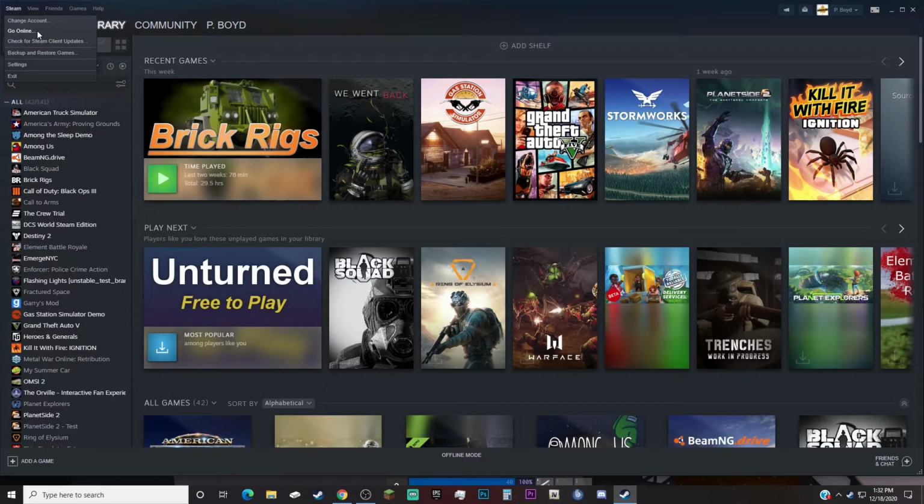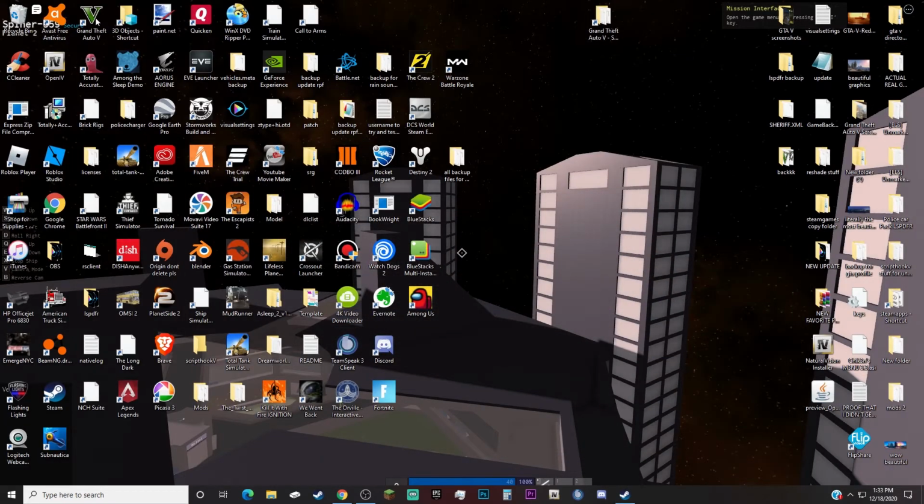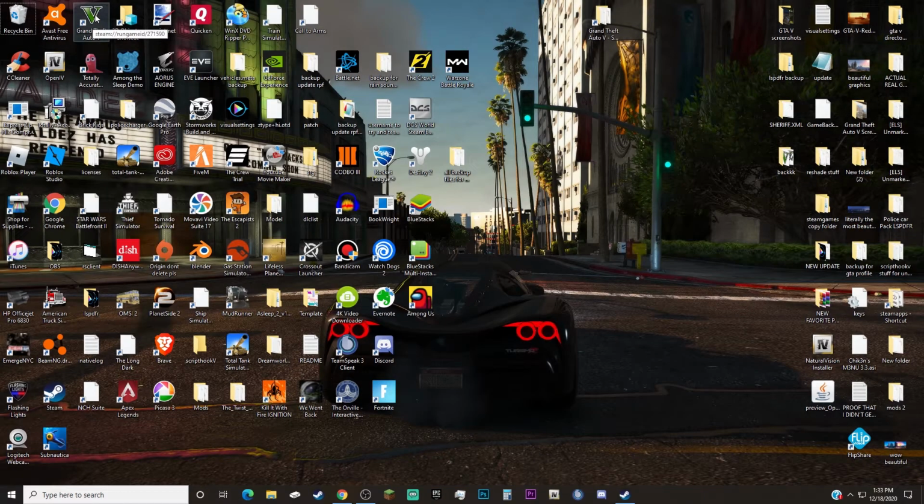You're going to click that, and then next time you run it, it will open in offline mode, and that's literally it. That's all you gotta do. You just come up here, switch to offline mode, and then run the game. Now, because you're in offline mode, you can't run it through Steam. You have to minimize Steam and then run GTA 5 through your desktop icon. You double click it, and the game will run just as if nothing ever happened.